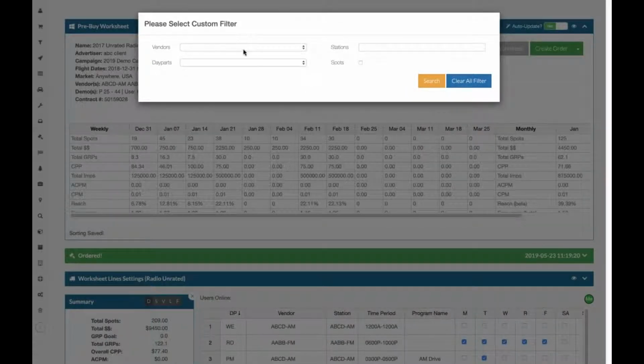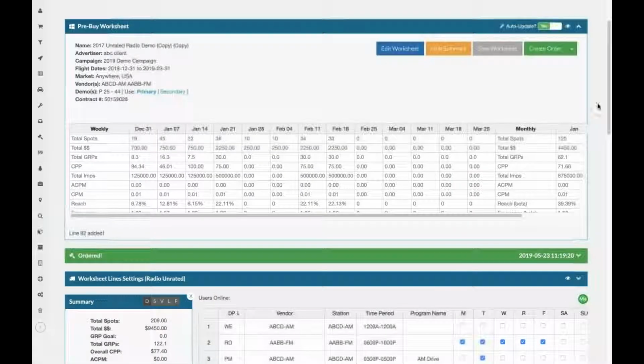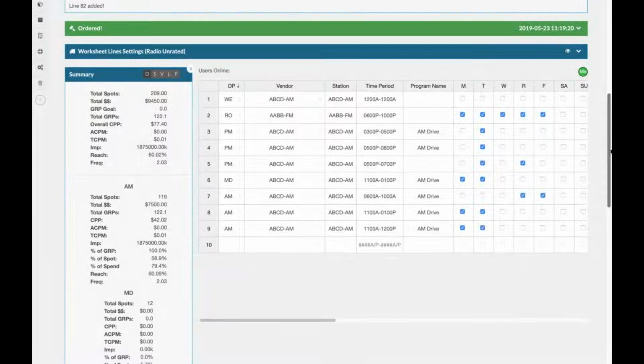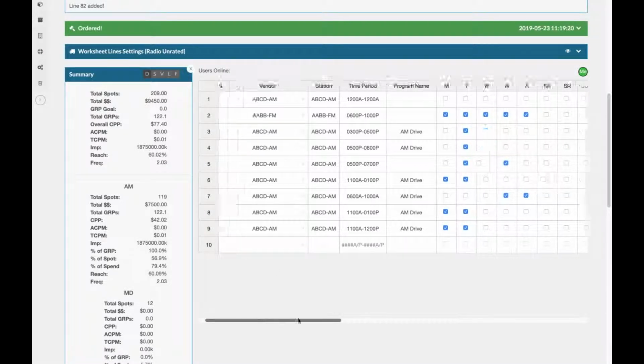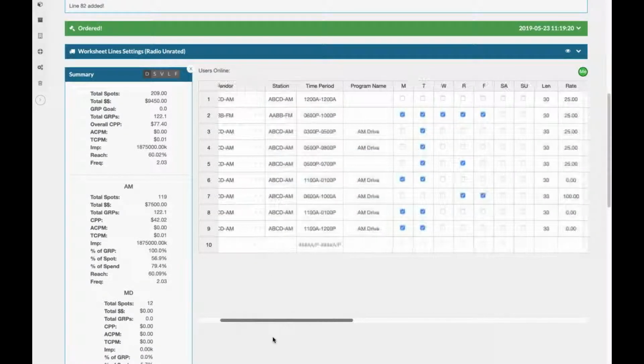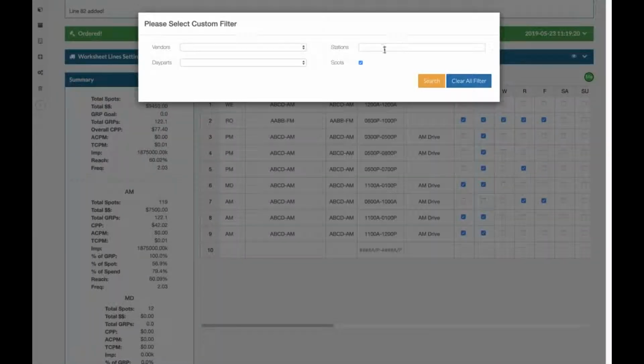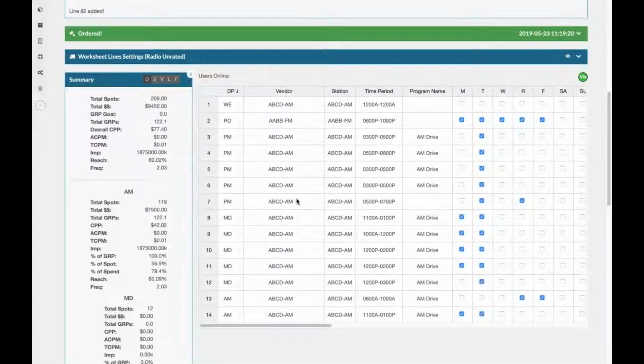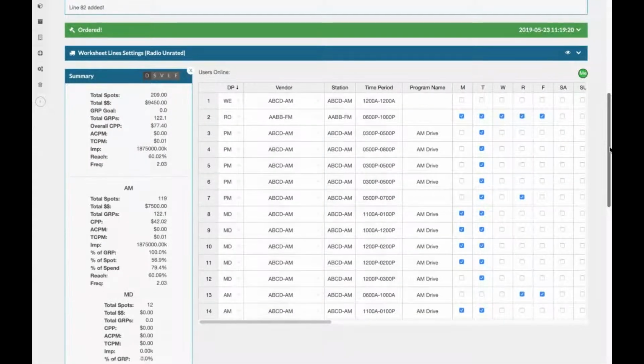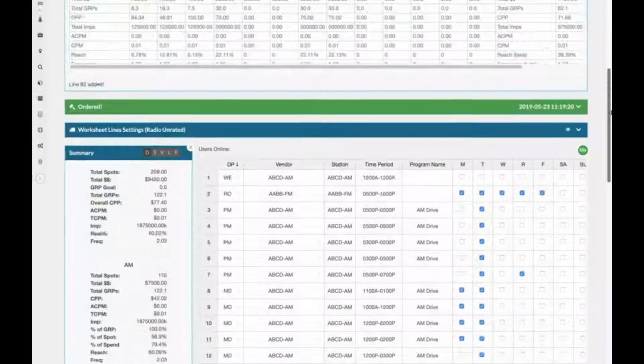You can use this to customize which vendor you're looking at, or even just look at lines that have spots included. Hit the search button and your worksheet will narrow to the fields that you've chosen. The other lines aren't gone, they're simply hiding. In order to access them again, clear all filters or undo your search and hit search again and you'll see all your line items are populated back in the sheet.